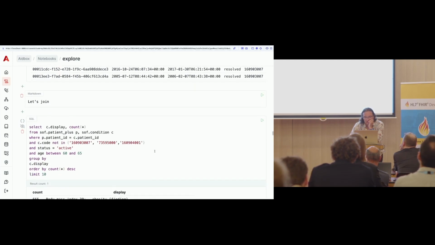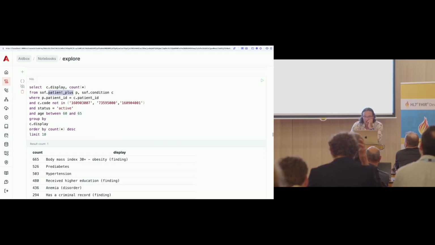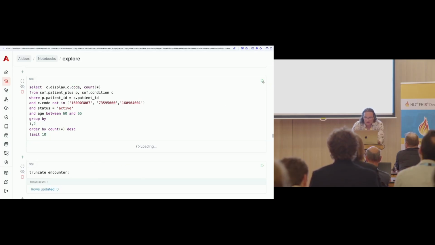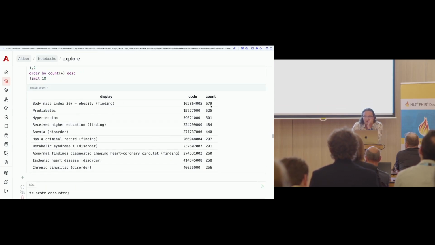Now we can write the interesting query where we're joining our patients with the conditions. We're taking age between 60 and 65, and we're grouping by display. Let's do it a little bit better: we may say code, and group by first and second. Then we can run this. It takes some time, but we got this distribution by conditions.